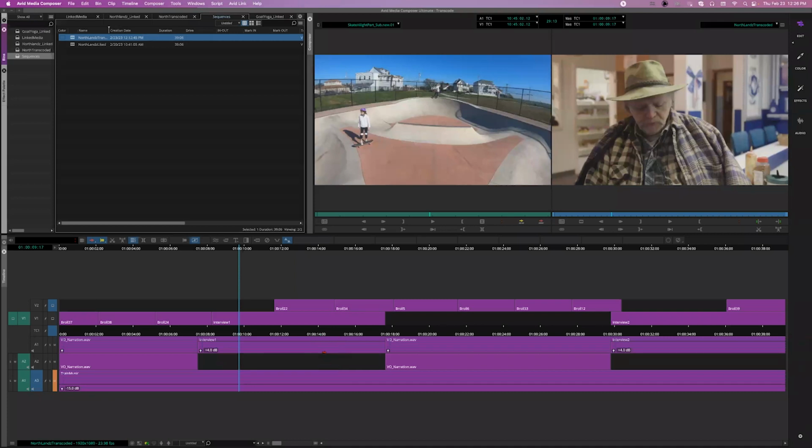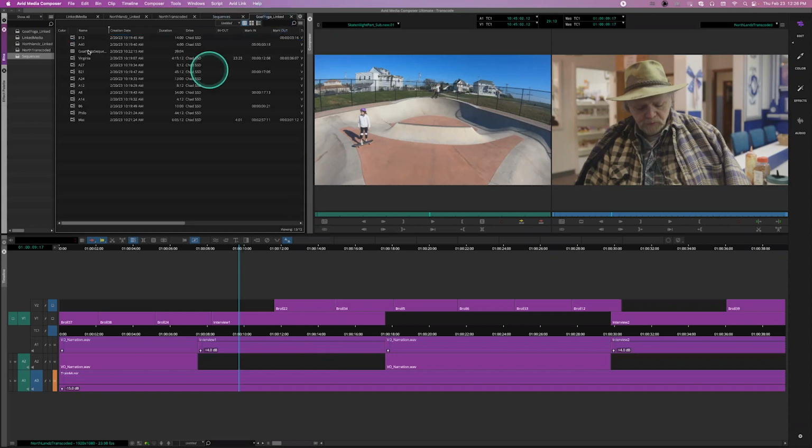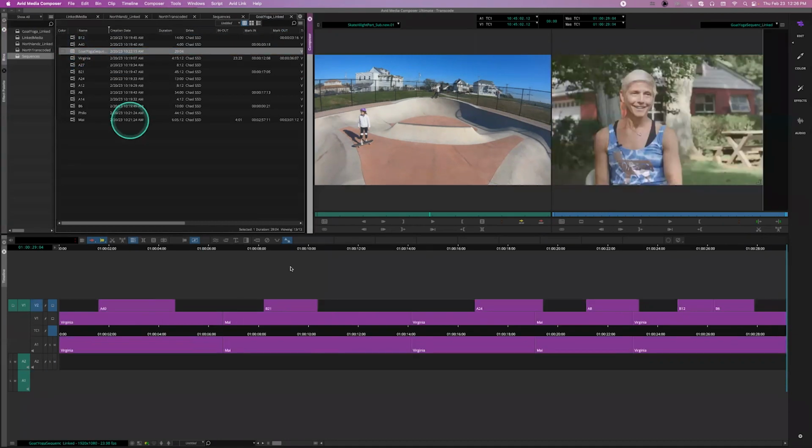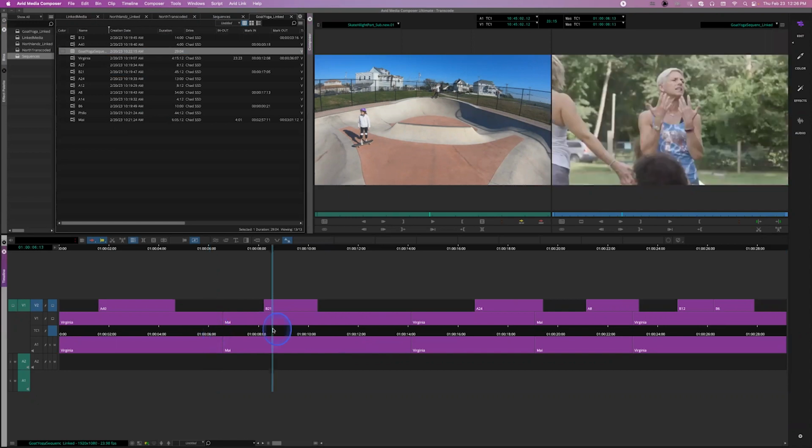Great. All right, we're going to try something a little more difficult. We're going to try this again with some other files. So now we're going to go to Goat Yoga here. Goat Yoga is another sequence. We're going to take the Goat Yoga sequence and load that up. That is based on linked media as well. This Goat Yoga sequence consists of some video footage and some other stuff here.